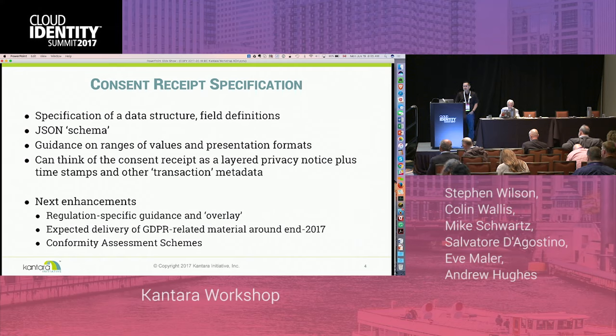So there's a field for timestamp information for when the consent was collected. There's fields for the privacy policy in effect, the purposes that you're collecting the personal information for, that sort of thing. So there's some guidance in that.